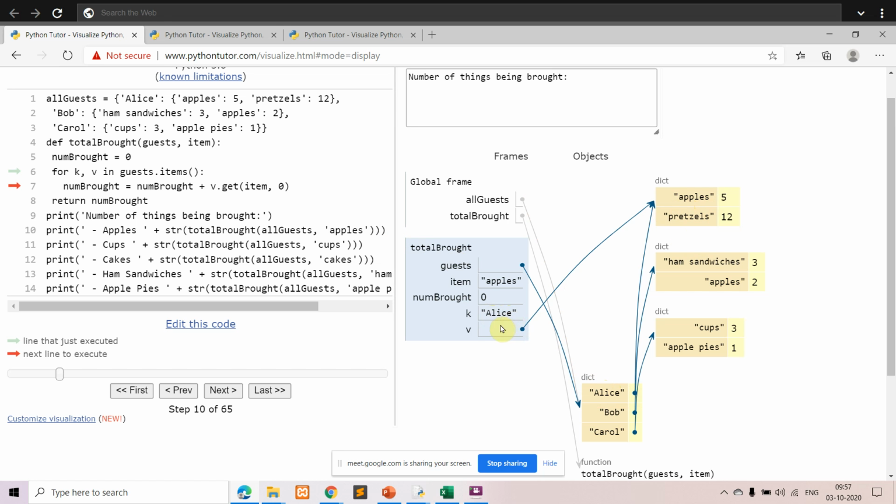Okay, so you can see here v is pointing to this nested one, whereas k is nothing but the key of the dictionary. So what it is doing, number of items bought is nothing but initially 0 plus v.get(item, 0). So what does it do? It is going to check here. So we can see here in v. Now v is pointing to which dictionary? This particular dictionary. In that what you have? We have apples as well as pretzels.